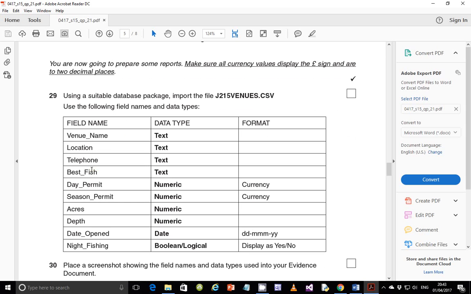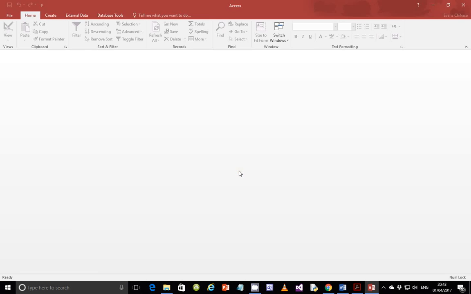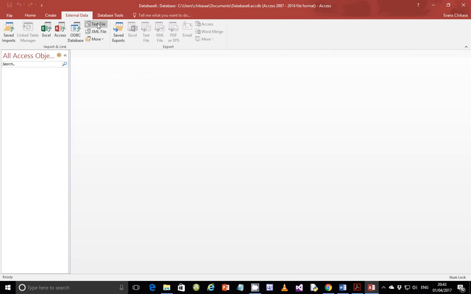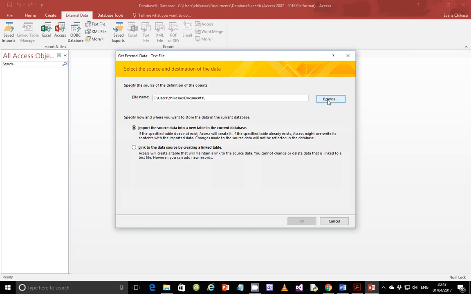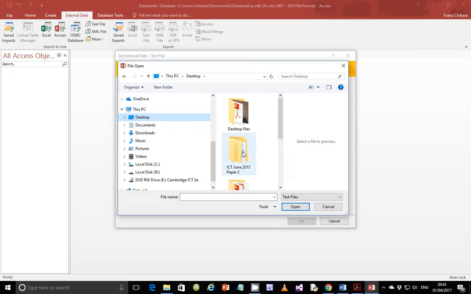So step 29, using a suitable software package, import the file j215venues.csv and use the following field names and data types. So I'll open my Access and create a blank database. I don't mind even if it doesn't have a name or a default name, it's still fine. And go to external data, text file, then go to browse and desktop. I'm just browsing to where the files are saved, so it's paper 2-1 and I'm looking for venues.